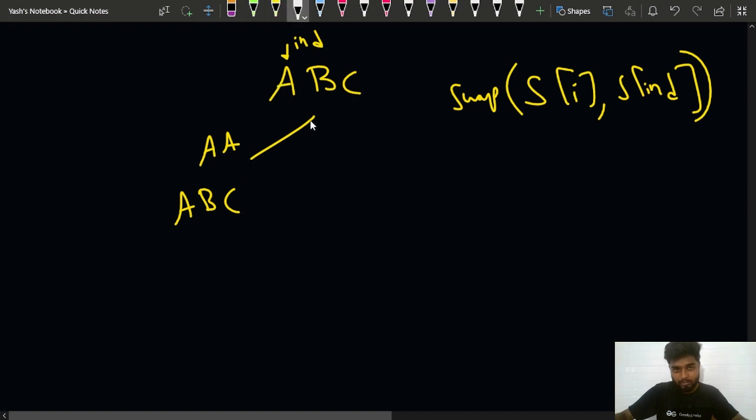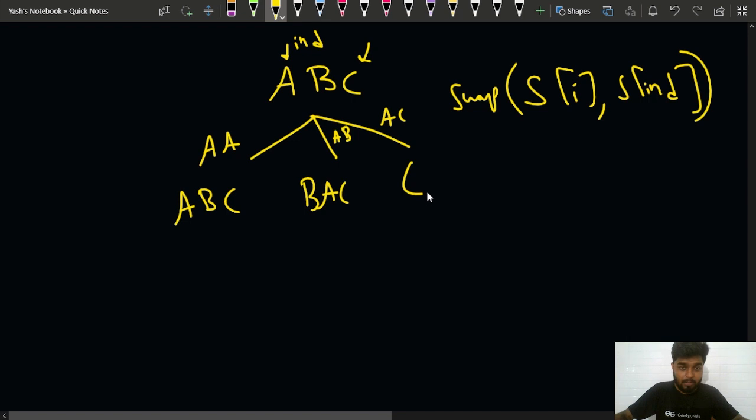Now you will observe, suppose that my i moves to B. Then if I swap, the new string will be nothing but, if A and B are getting swapped, B, A and C. Suppose my index is still standing at A, and now I swap again. My i moves to this index, so I will swap A and C here. So basically this will be C, B and then A. This will be the case.